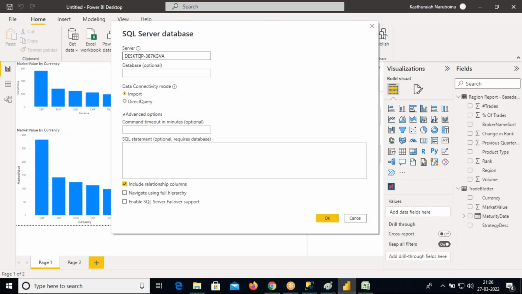Paste it. Okay, so right now we will discuss in detail about the screen, don't worry. So right now I just provided only the SQL Server name, and here you can see Data Connectivity mode. While importing data from any source into Power BI Desktop, if you see the Data Connectivity mode option enabled, it supports these two. MS SQL Server supports two connectivity methods: Import and DirectQuery.